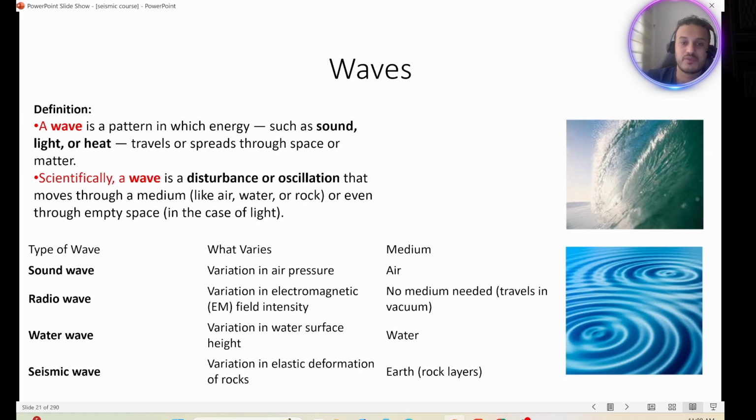And for example, for light, that's why the light reaches the earth very fast, because it doesn't need any matter to travel. It just travels through the vacuum space. Radio waves are considered as vibration in electromagnetic field intensity. And also you have the water wave, propagation of the water waves on the surface of the water, vibration and water surface height. This is what varies.